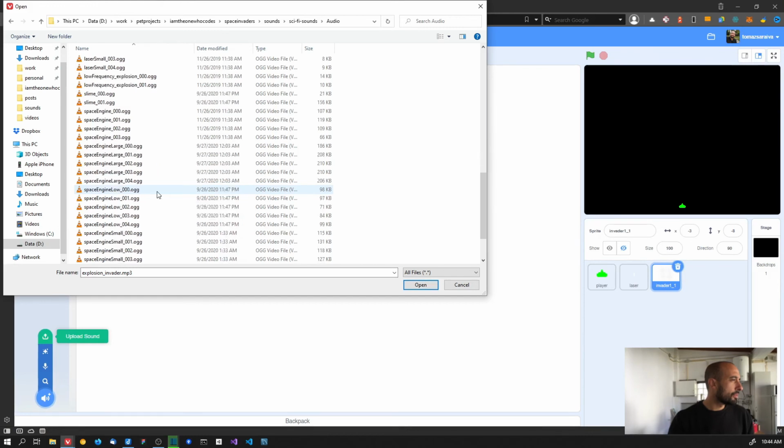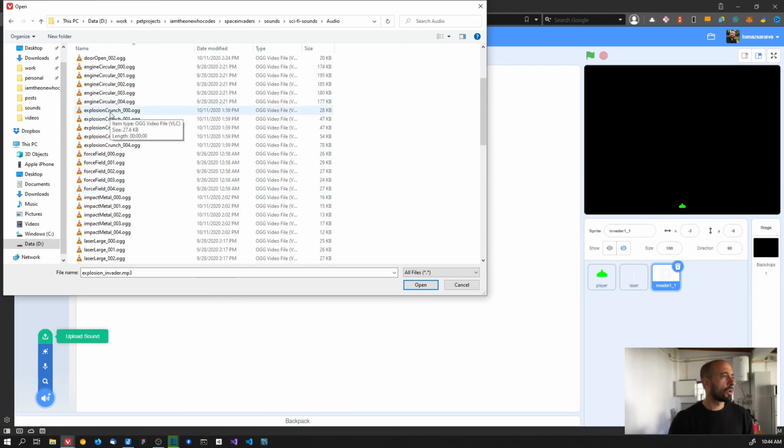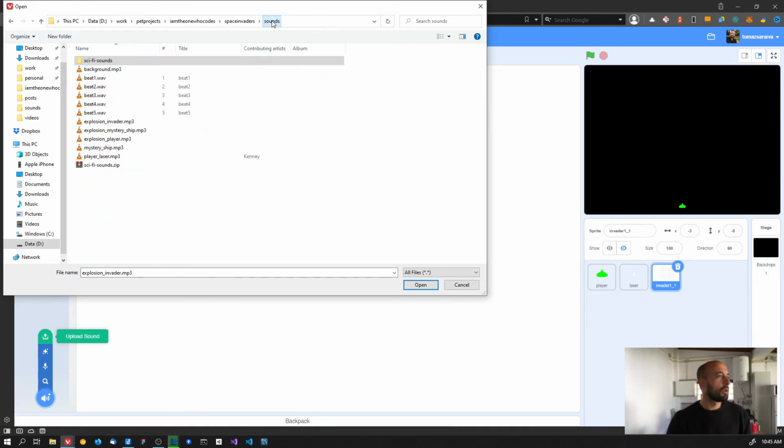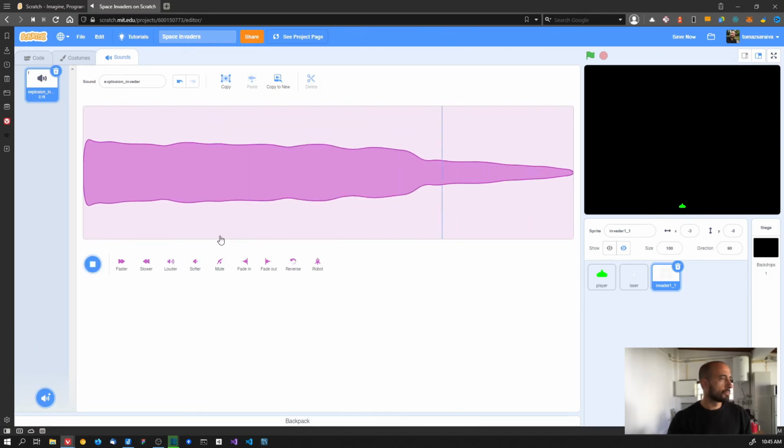So this was probably one of the explosion sounds. It's in the pack, let me see. Oh, it's this one, explosion crunch 000. This is the one that I'm using. And so I'm going to import explosion invader. Yeah, that's it. I'm going to put it a little bit softer.